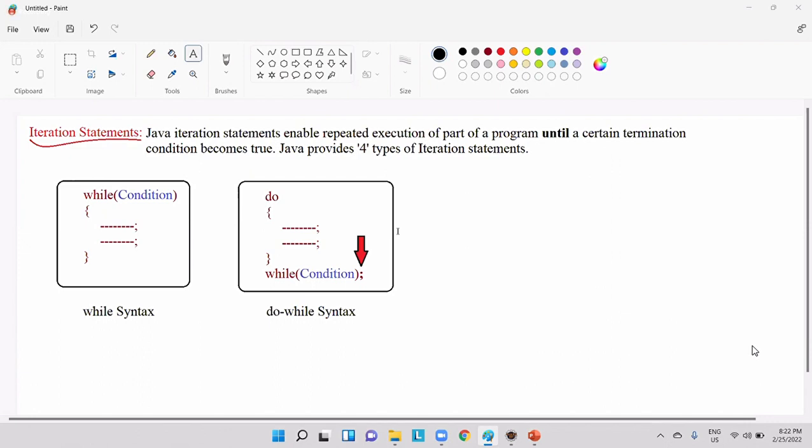A while loop will be getting executed only if the condition is true. Exactly. But when you come to do while, irrespective of the condition, whether the condition is true or false, that does not matter. The code will be getting executed at least once. Am I right or wrong, guys? In a do while loop, irrespective of the condition, at least once, the code will be getting executed.